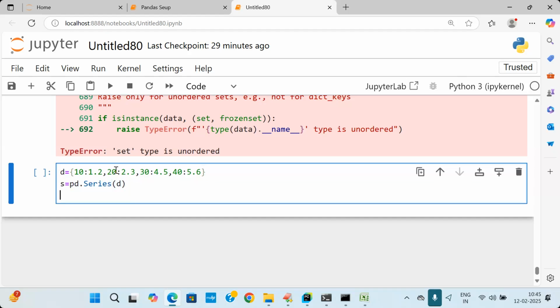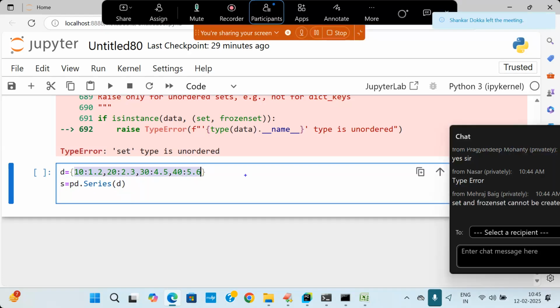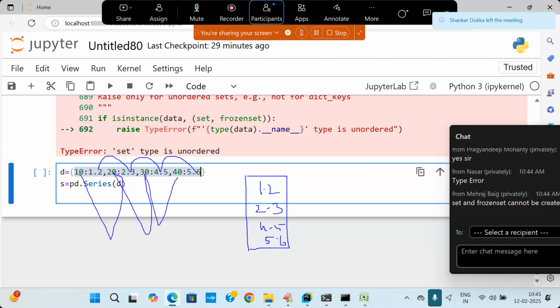When I convert dictionary data into a series, do you know what is happening? Automatically, the values are 1.2, 2.3, then 4.5 and 5.6. These are called values. And these, 10, 20, 30 and 40, are the indices.